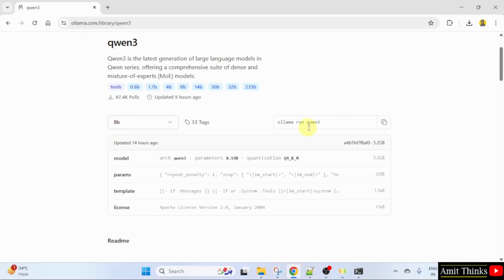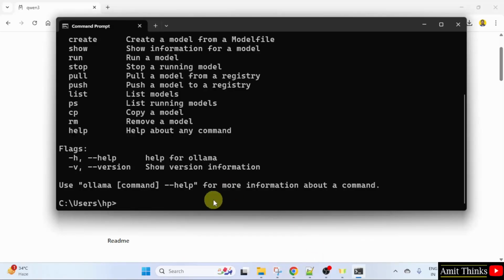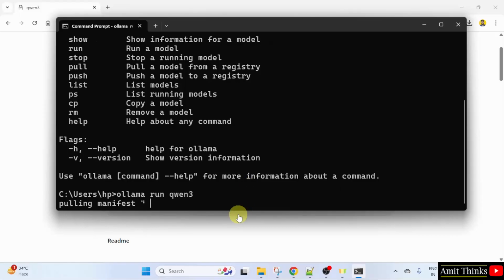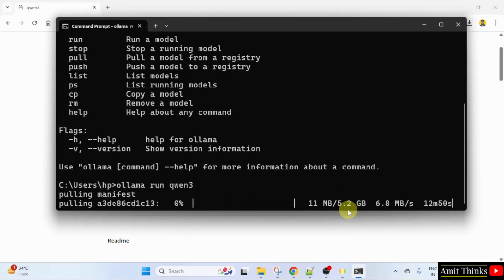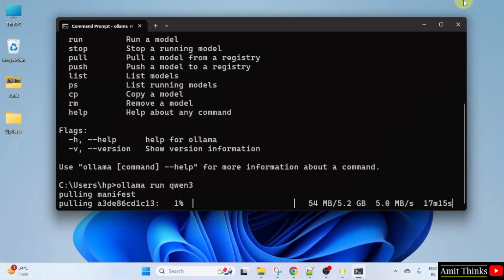It's written 8B, so this is for 8 billion parameters and the size is 5.2 GB. Not a problem. I'll just copy this command or I'll type it. Here it is: ollama run qwen3. Press enter. Now it will pull. It is installing. I told you it's 5.2 GB, so it will take some time. Let's wait. I'll minimize this.